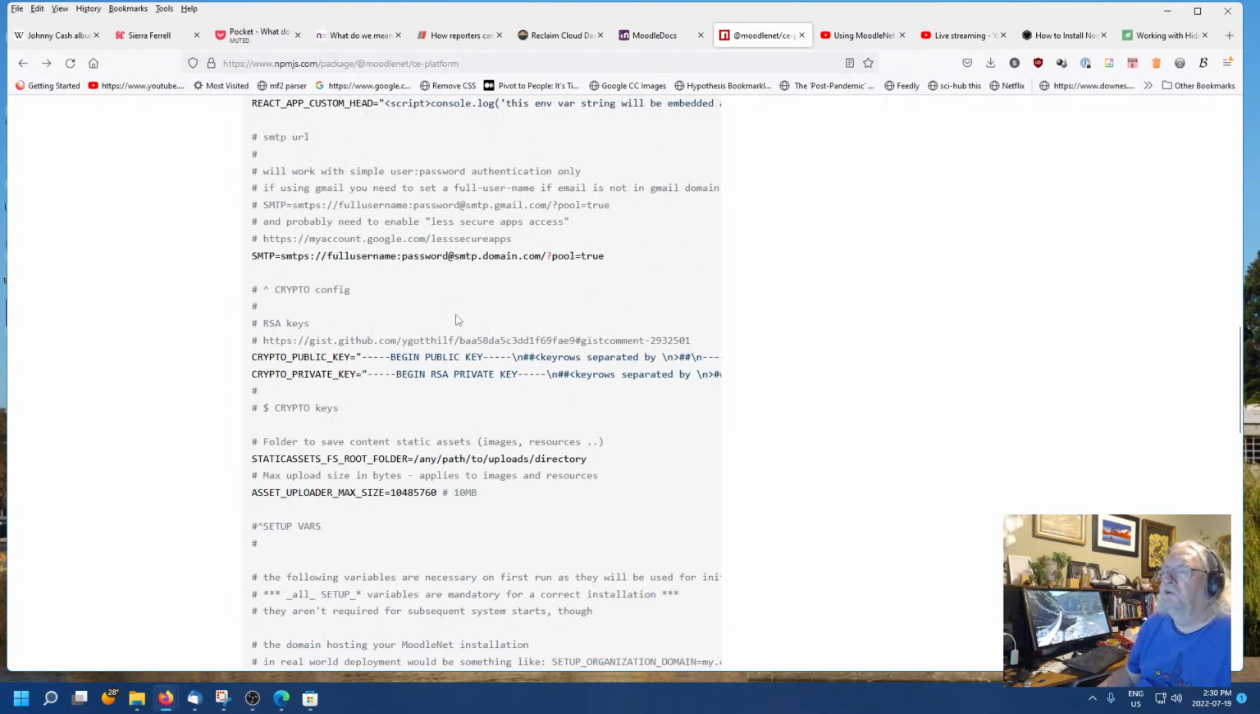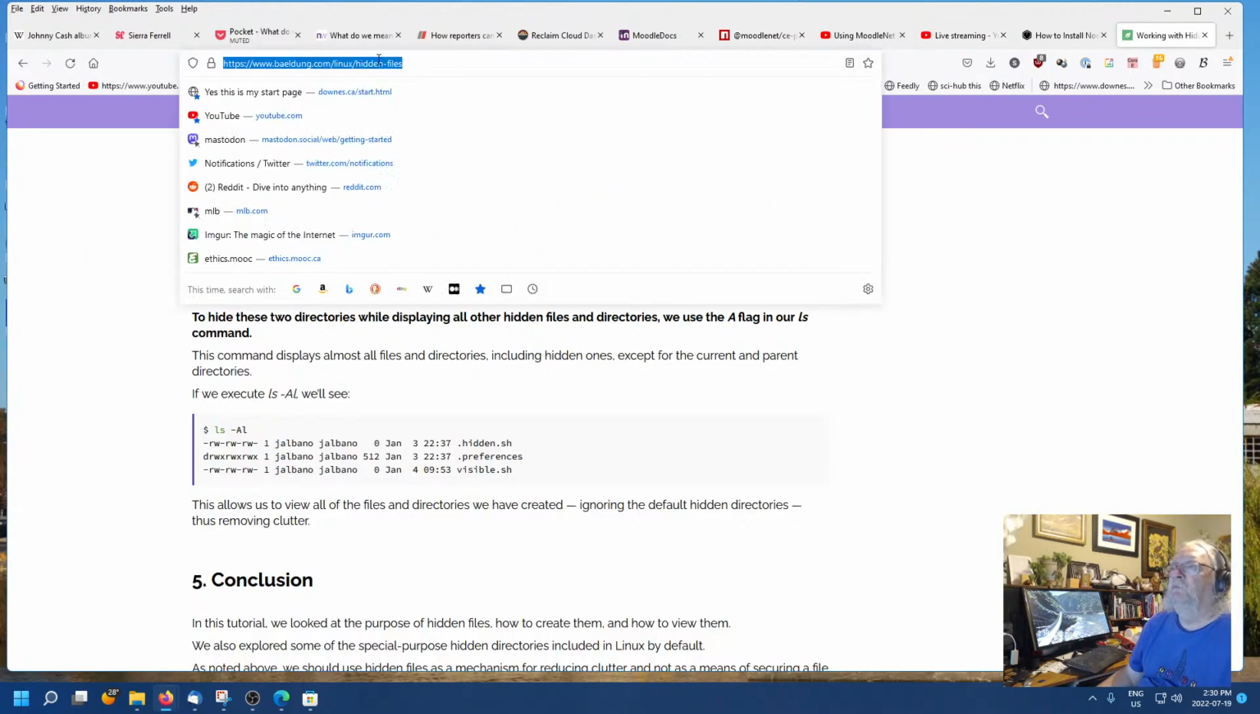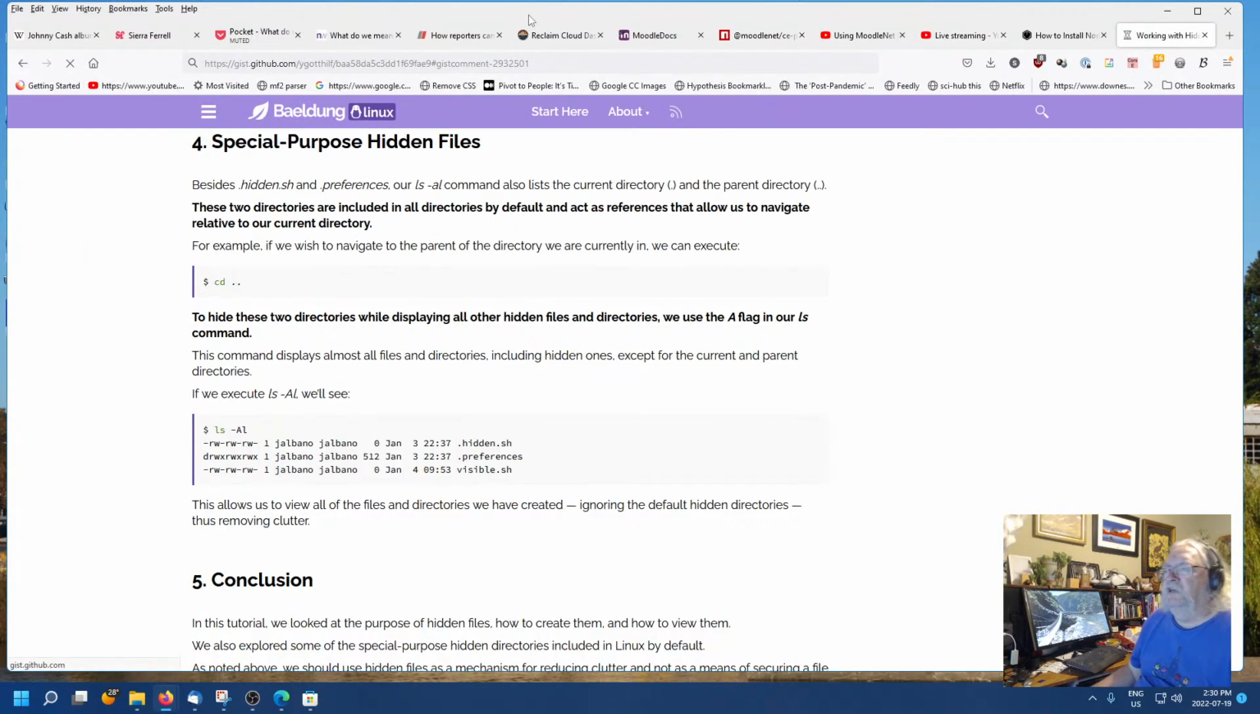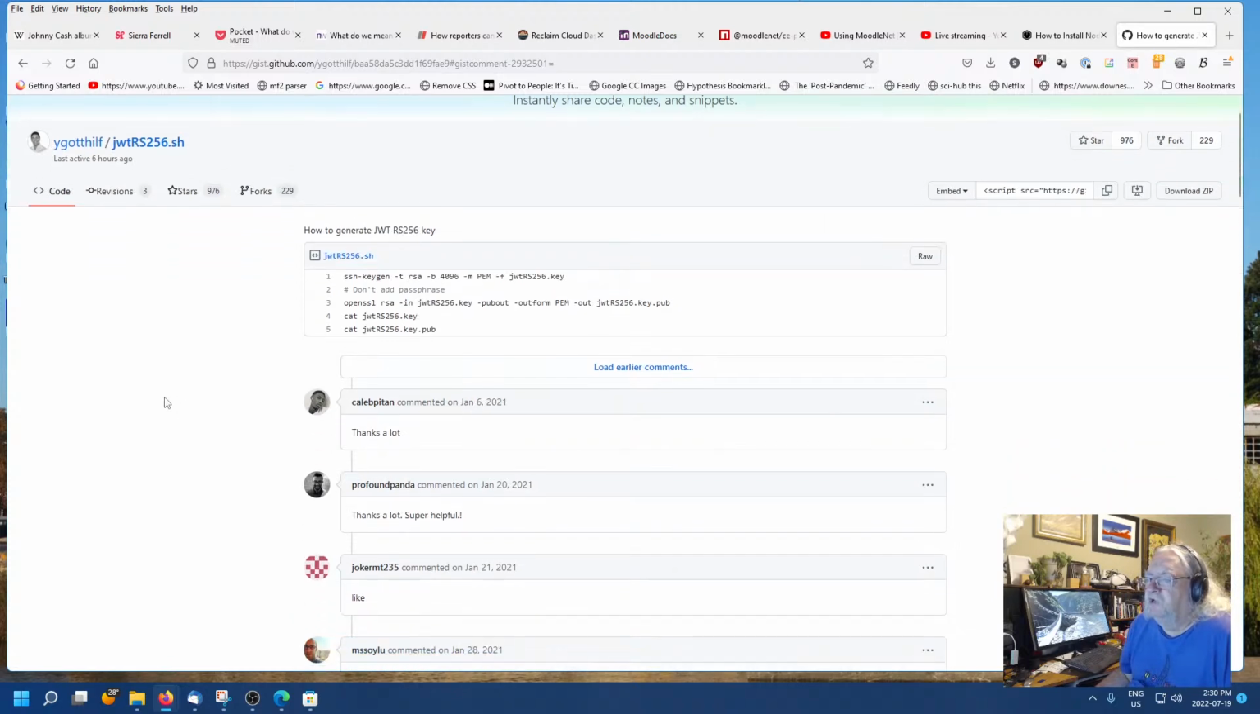And we'll read this gist and see what it says. A gist is just a short note that somebody has stored on GitHub. It's like a snippet. How to generate a JWT RS256 key. Okay.